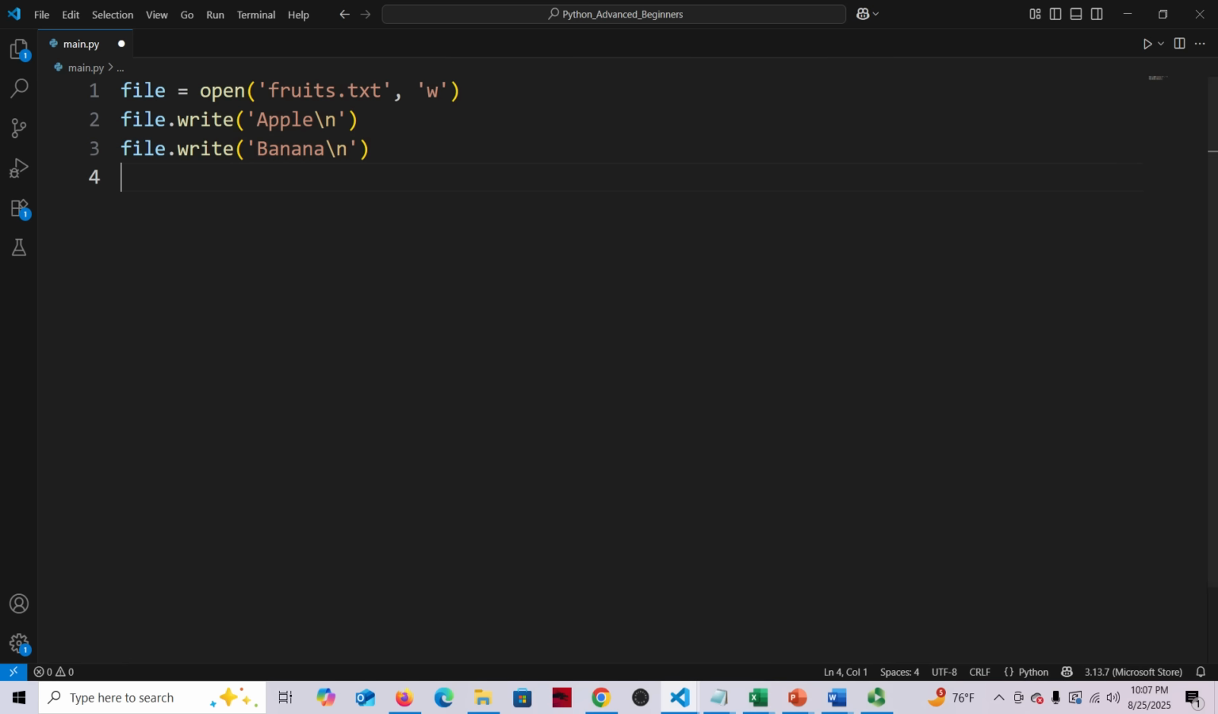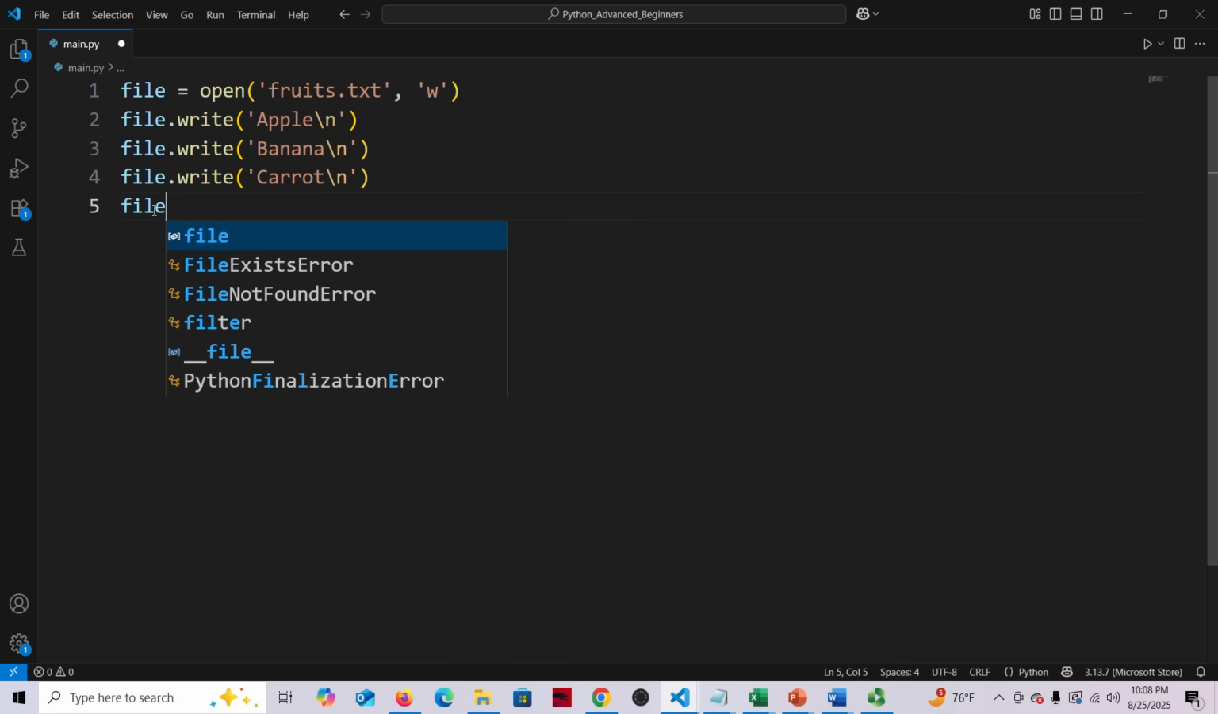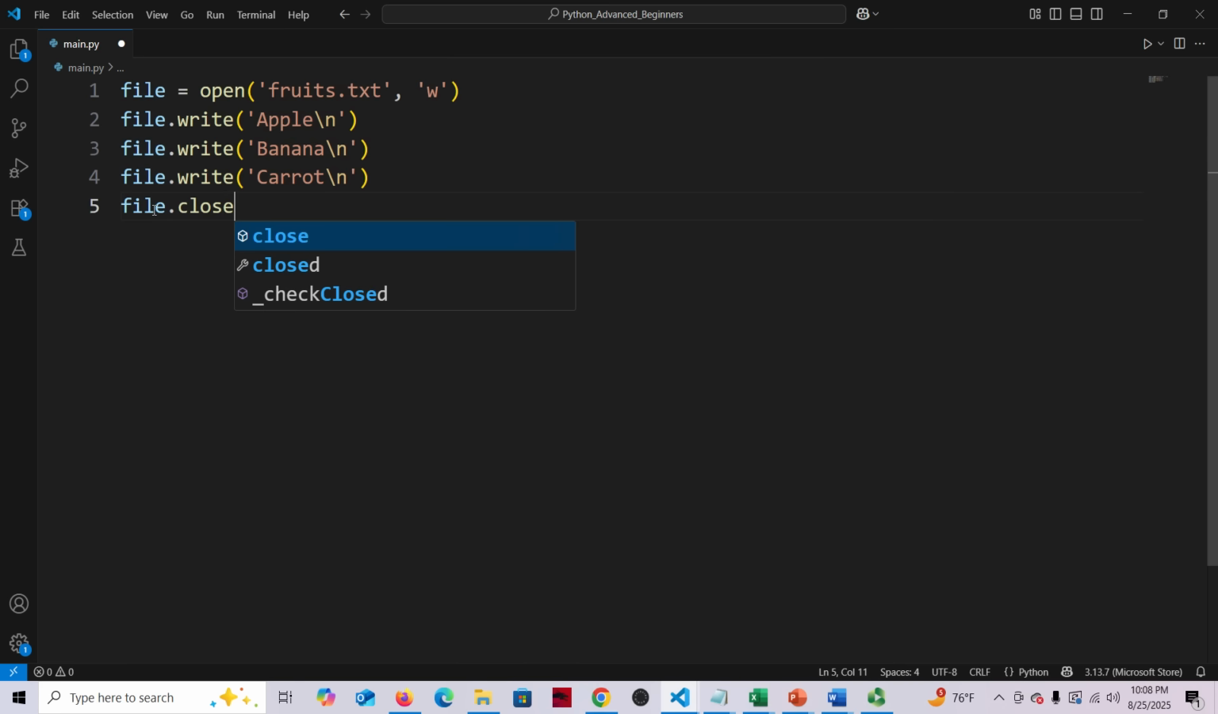Let's go to the next line and paste again. And let's name this carrot. So once we're done writing to the file, we want to close the connection to the file. So we come here and we'll say file.close. This is important so that it can free up any memory that is taken by referencing the file.